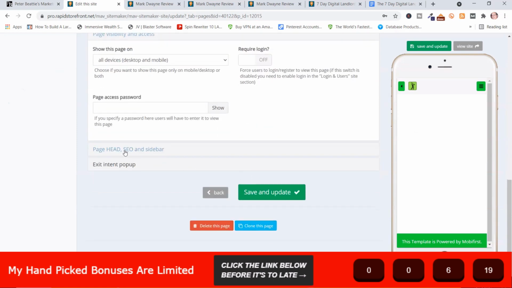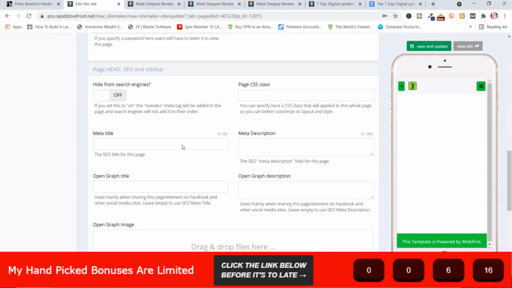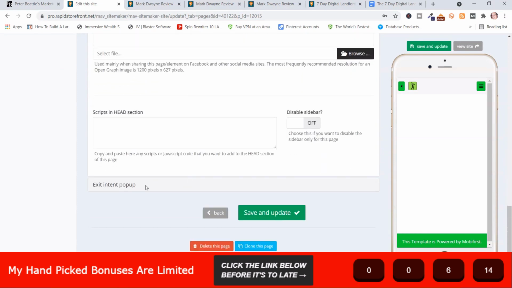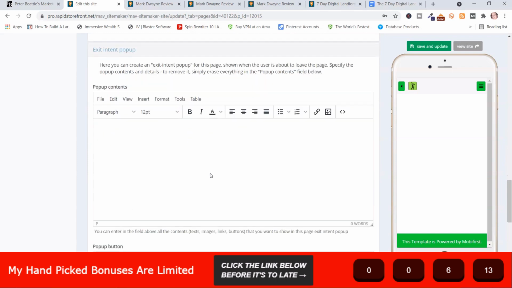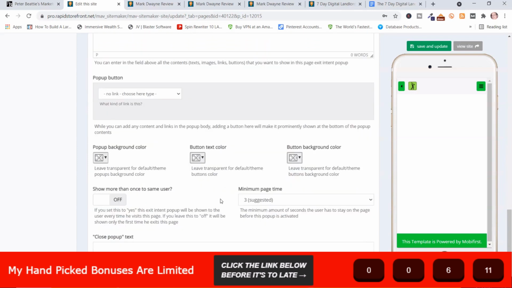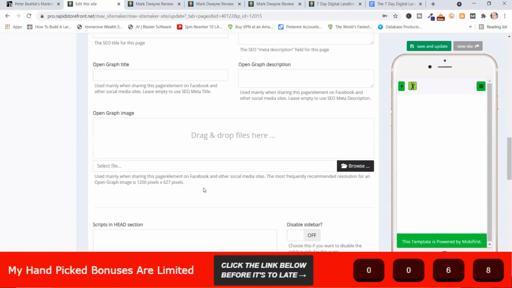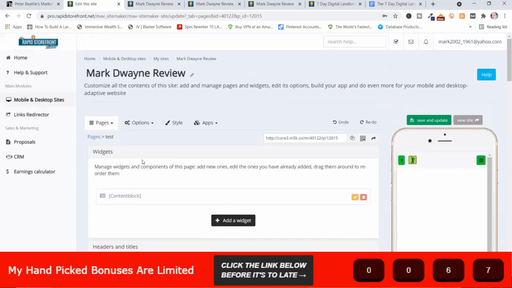You can add a header, SEO, sidebar, all these options here. Quite a lot of options. Exit intent, exit pop-up. So anyway, you got a lot of options on these when you create a page. That's the page that I made earlier, but I didn't really make the page. I just added it on there.